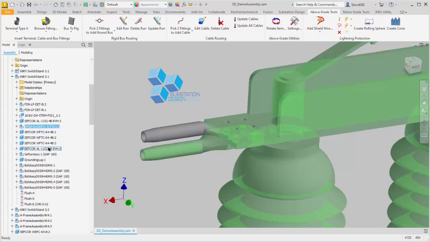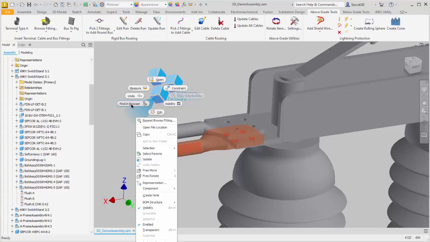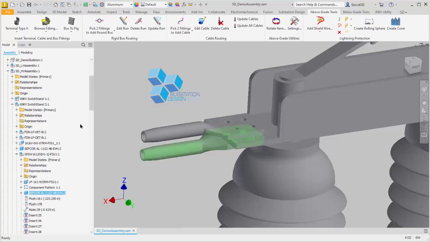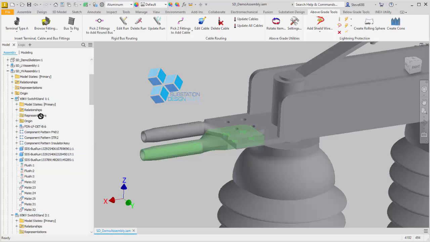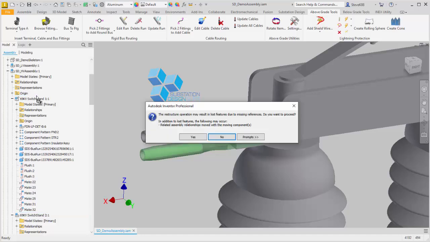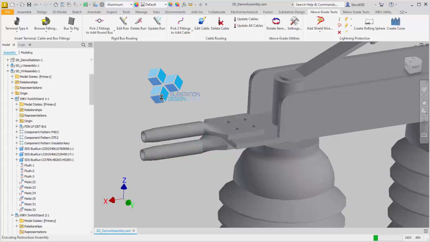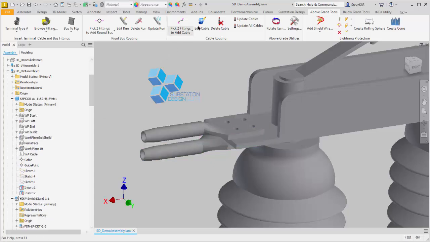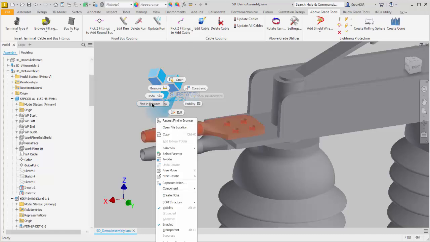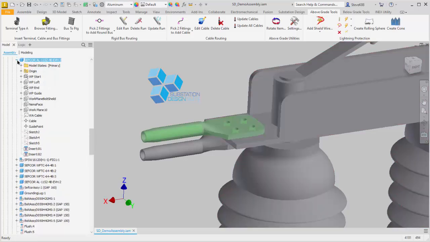So if I grab this EVH, well, that's not it. Find in browser. I'll move it from this one and I'll move it up into this one. Same window pops up. We don't see any health issues up here with the red cross. We can find the part in the assembly. We're going to find in browser. We're going to look at those constraints, and those constraints are fine.